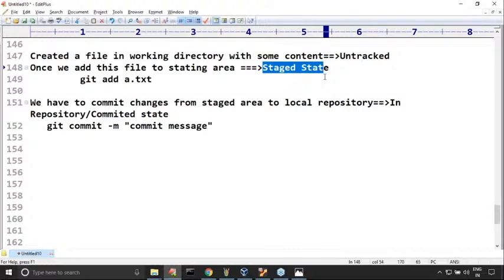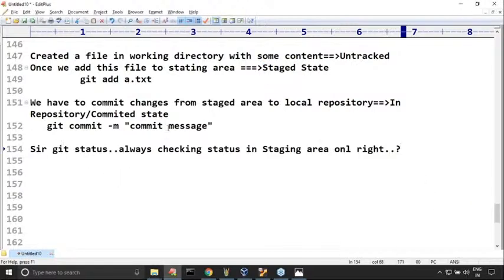Now just observe, there are some doubts. Does git status always check in the staging area? Git status is going to check in all locations, not only the staging area. Remember. Vasudeva is asking, does git status always check in the staging area only? No, it is not going to check only in the staging area, it is going to check everywhere, in all areas. Vasudeva, is it clear?